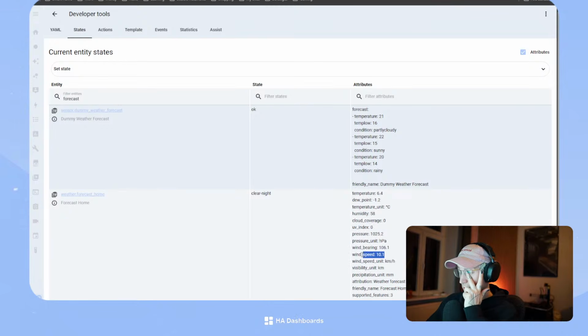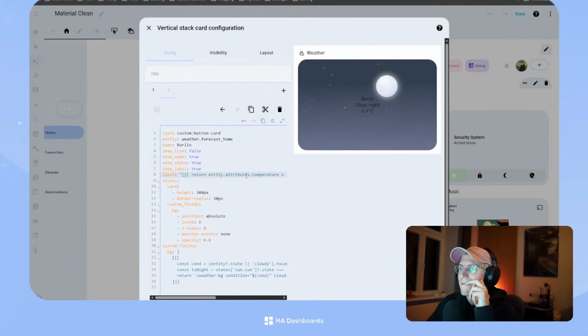So we could show the wind speed. We can just put the temperature unit behind it. Maybe we do that actually. Makes it more flexible, no?